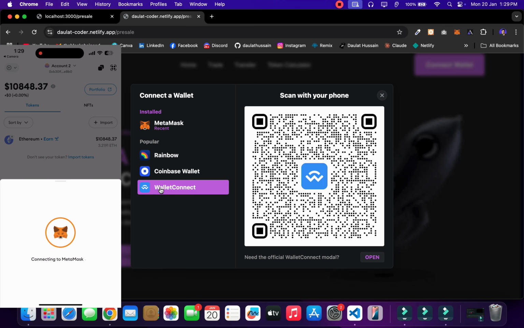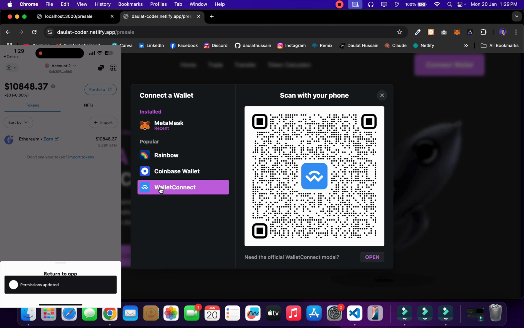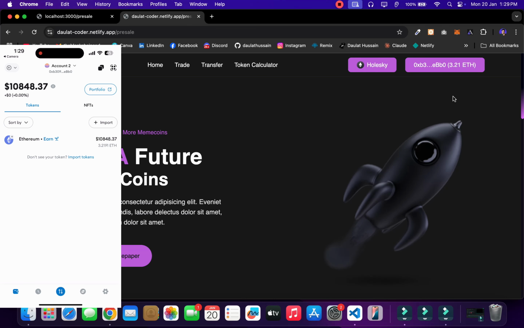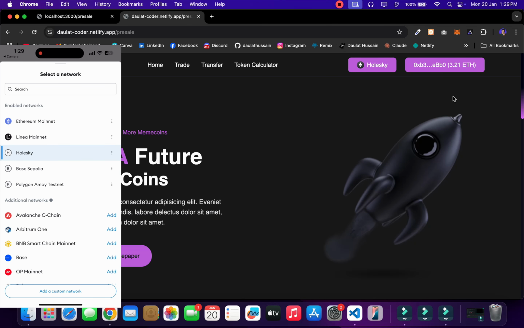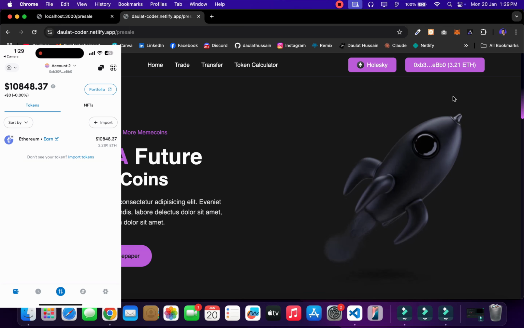You can see I have already done the network configuration in my mobile device. Click on this connect, and I'm connected. You can see this is the same account I have imported in my browser, and I'm connected. You can see the fund, and here I've already done the configuration of the network. So you have to do the network configuration and add all of this. So that's how you can make the transaction.